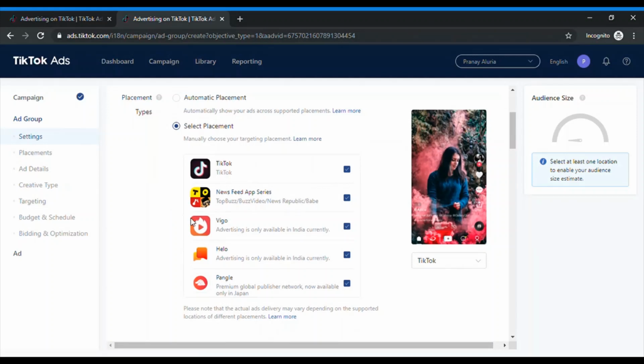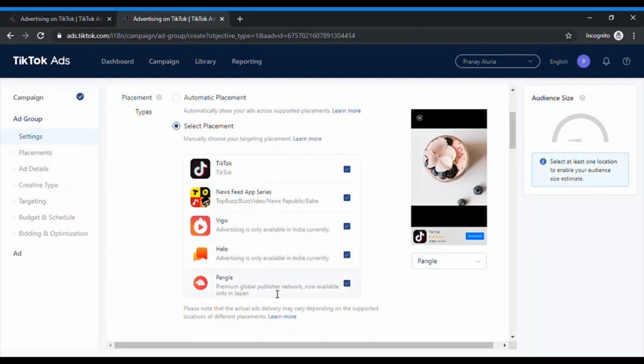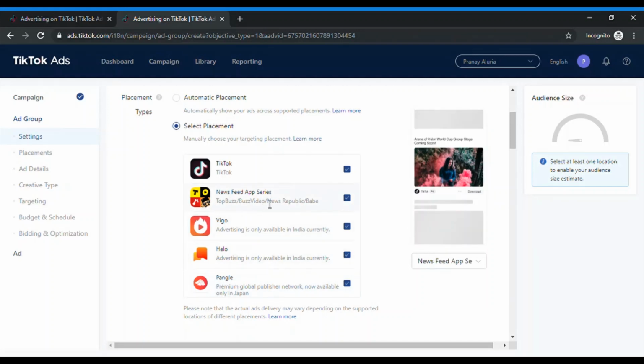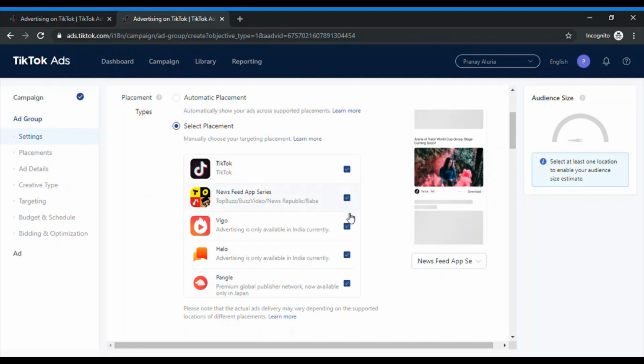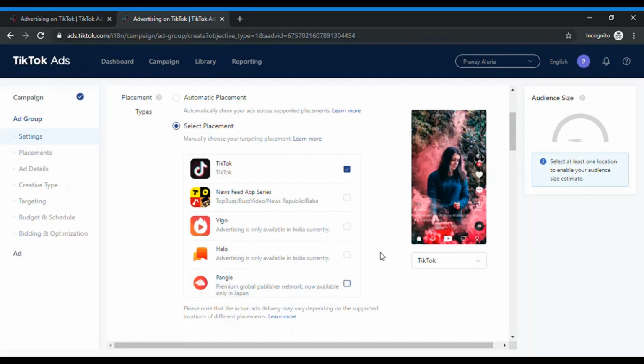So there are 5 options where you can run TikTok ads. There are other sister apps also from ByteDance where you can run TikTok ads, which is Helo, Vigo, Premium Global Publisher Network. It's only available in Japan. Newsfeed app series, which is TopBuzz, BuzzVideo, and TikTok itself. So let's say if you want to run ads only on TikTok, you can uncheck all of these and only run ads on TikTok feed.